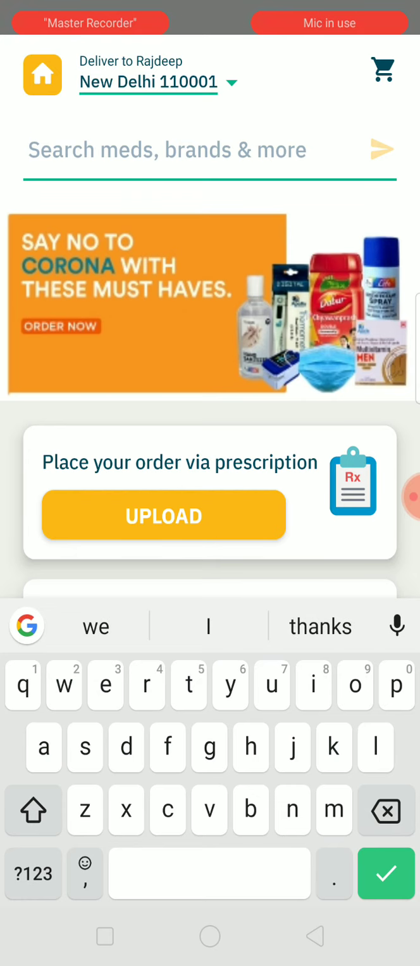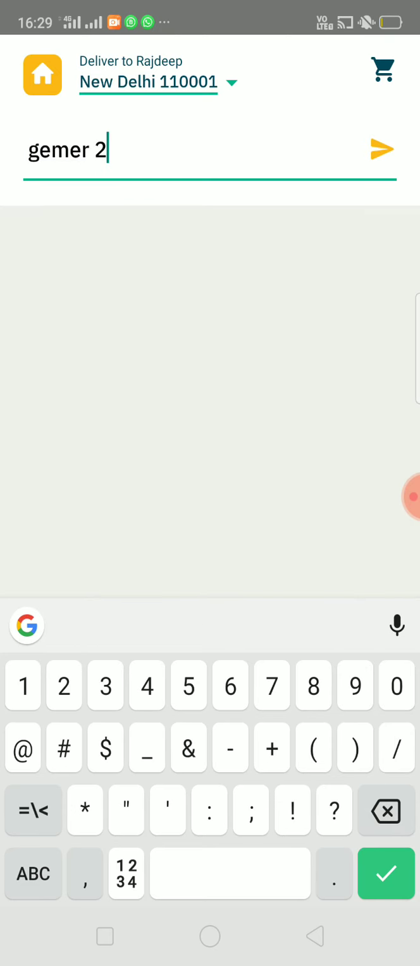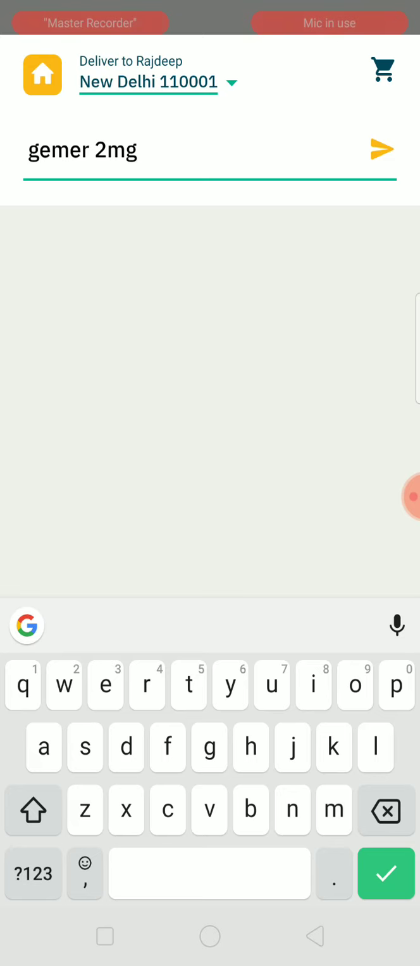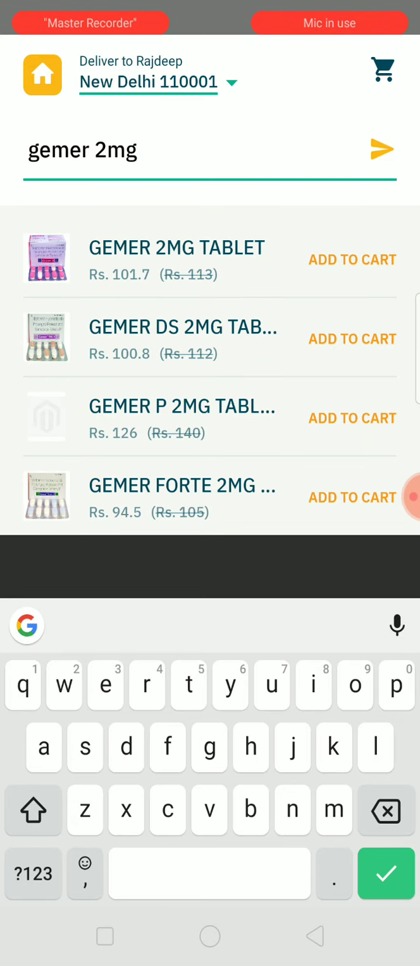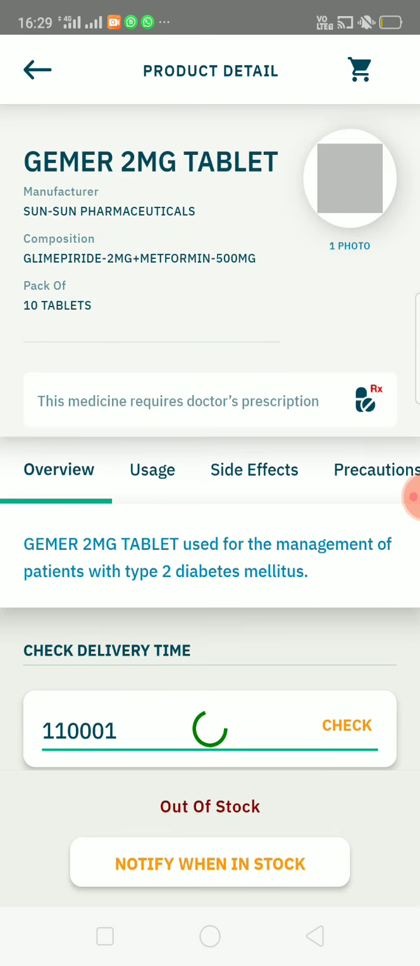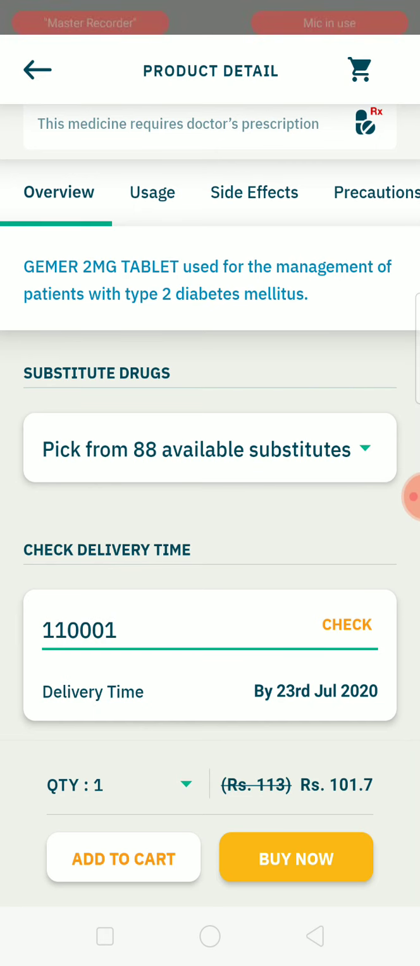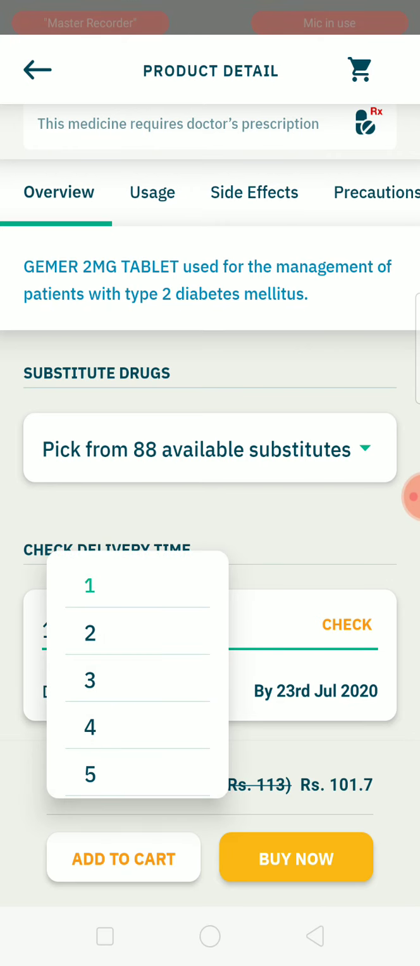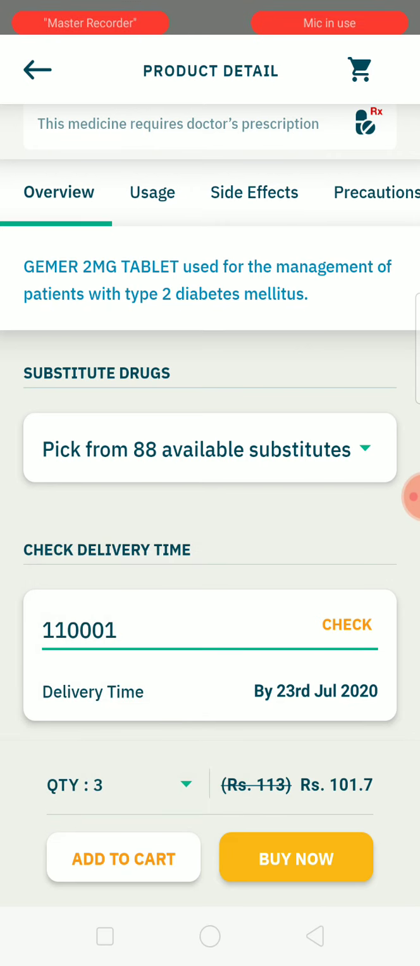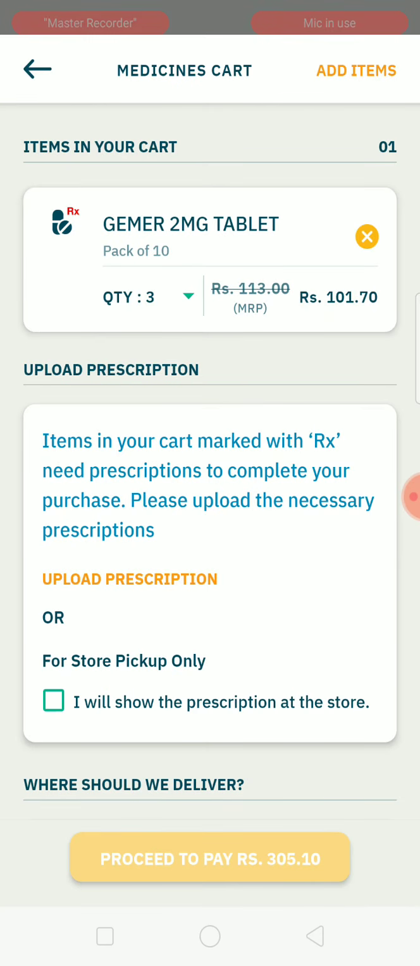Let's say I'll just search for a random medicine out here. So this is the medicine. I'll just go and add it in cart. Let's say as you all need to create orders in multiples of 300, so I'll just add three strips of these. I'll just add it to cart. So once I add it to cart, this is the part.